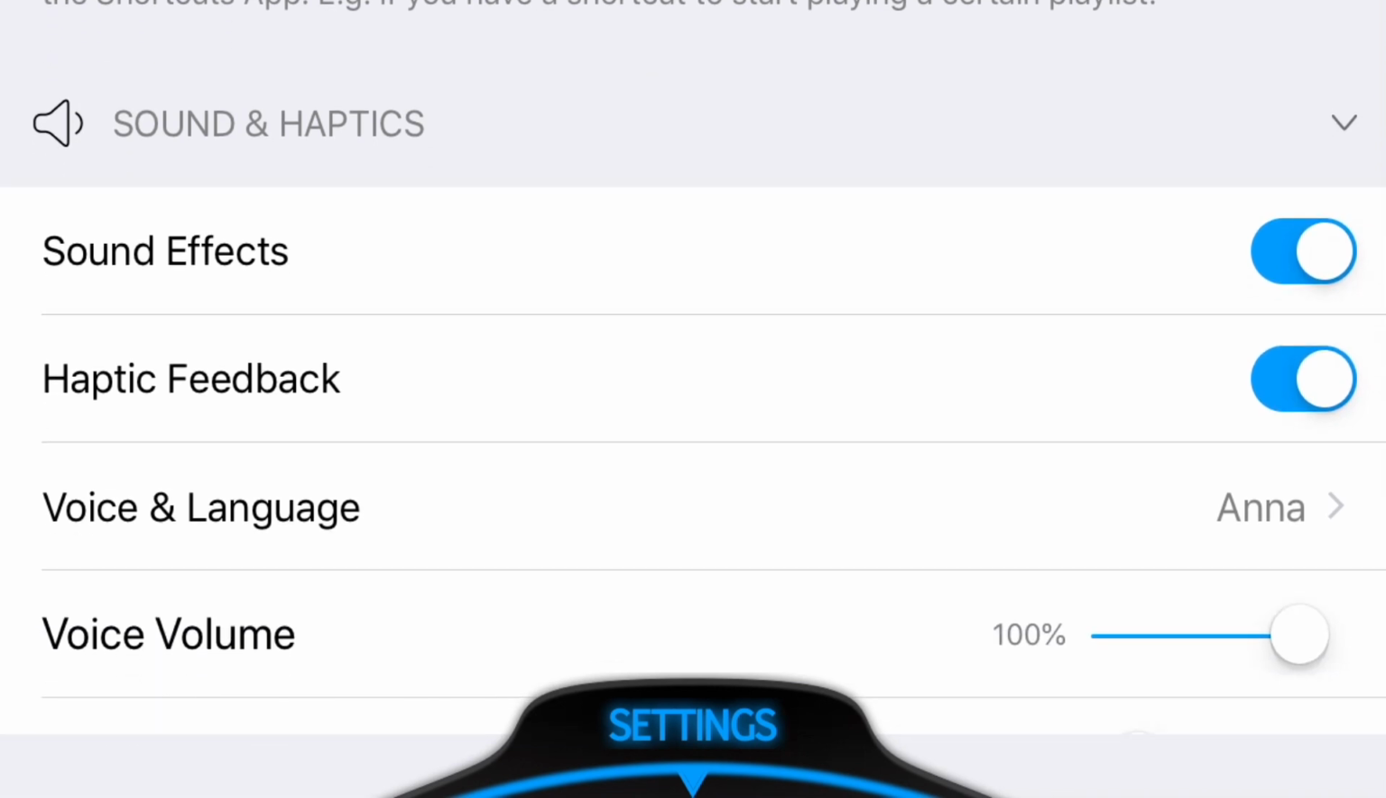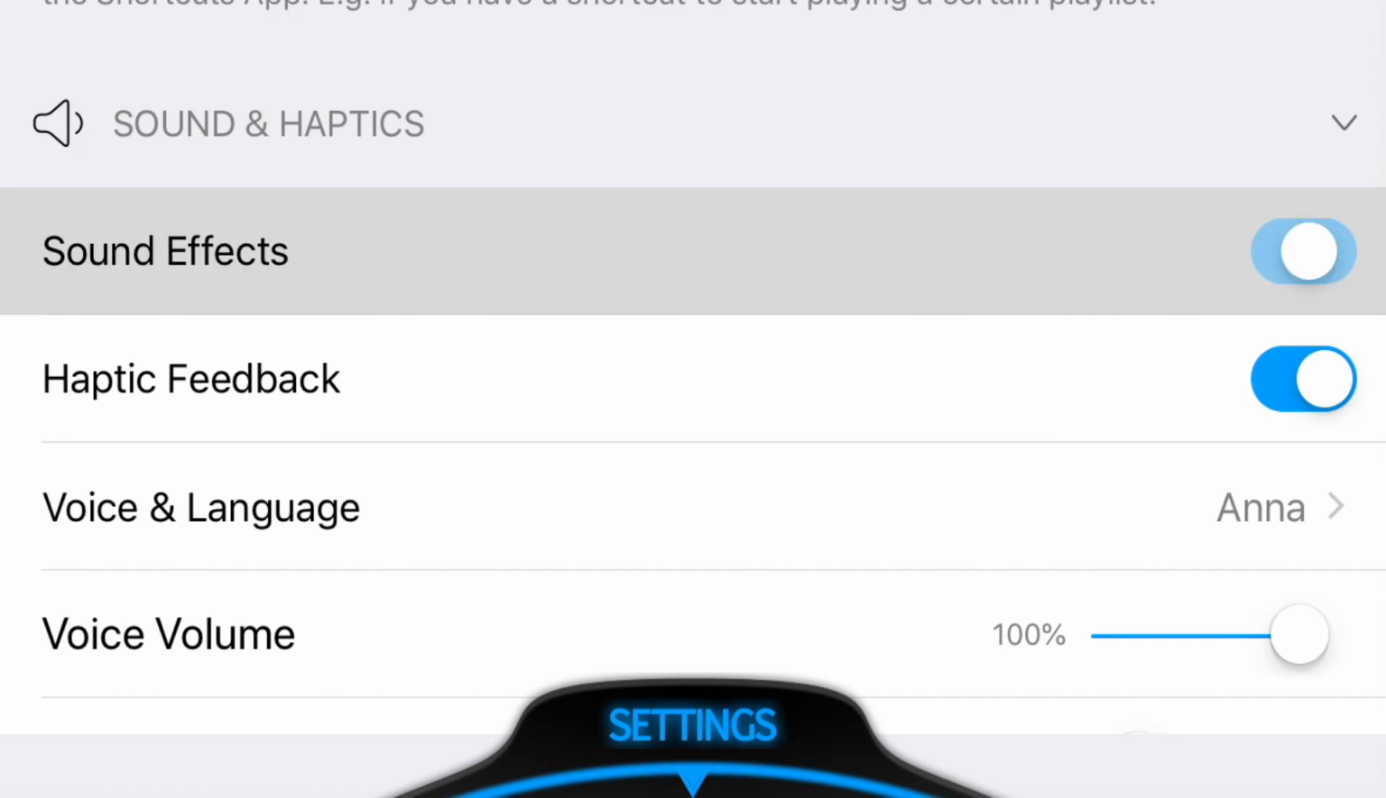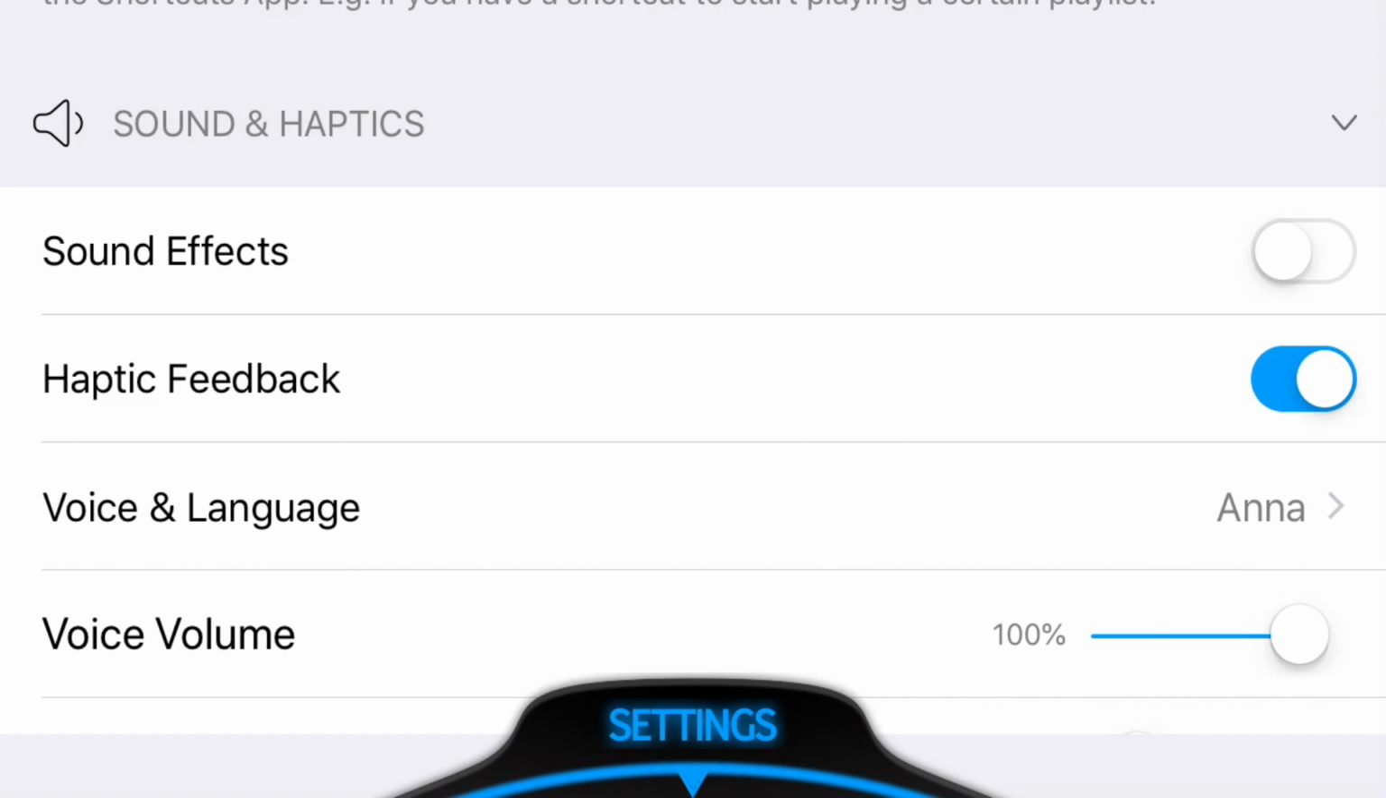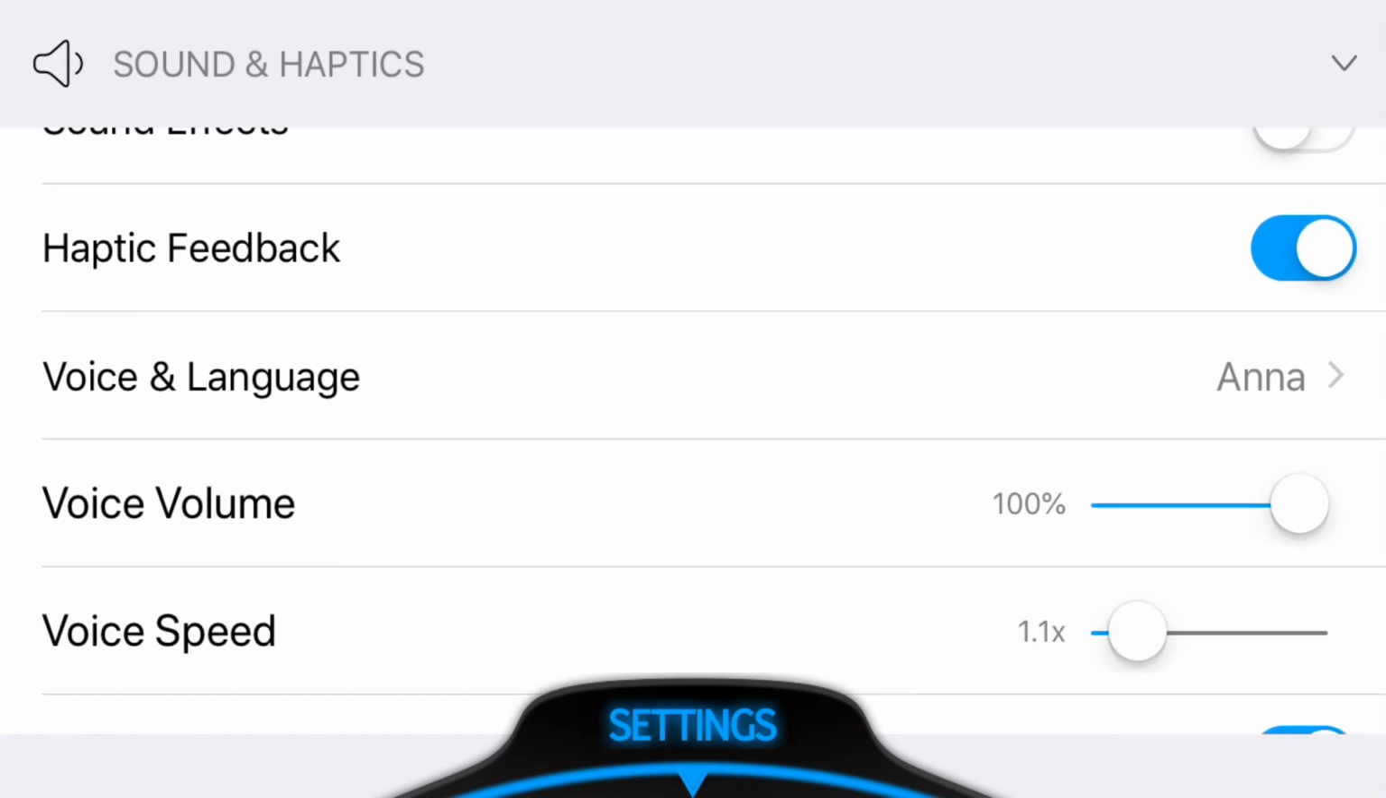In this case the sound effects are quite nice. I used to switch them off because for me it's a little bit too much. When you hear it once, it's quite nice, but if you have it all the time, for me it's not really needed, so usually I switch it off. We have a haptic feedback, which means the device is also vibrating, for example, when there is a certain message.